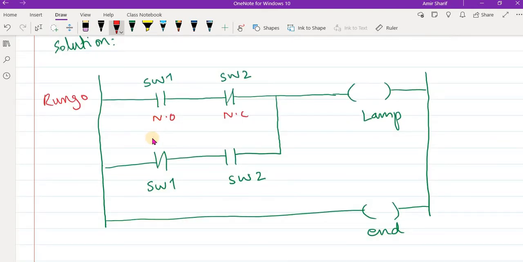So for the first case, if switch 1 is open and switch 2 is closed, then from the top floor you just need to turn on switch 1, and then your lamp will turn on. And if you want to turn it off from the top floor, turn off this switch 1.